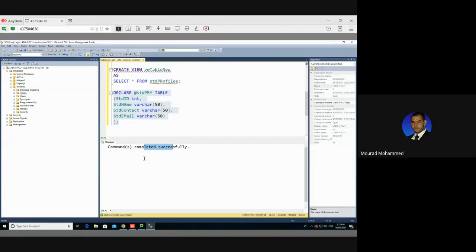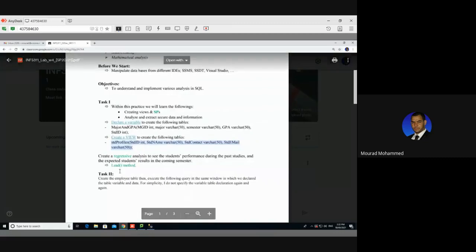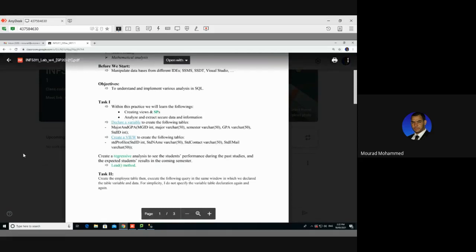Not here. Here I'm going to populate some data. And later on we are going to do the analysis. The analysis here is to make a forecast for the coming semester, the values of the students in the next semester. So let's fill up some data, 2, 3, 4 records. I'm going to do the insert statement.